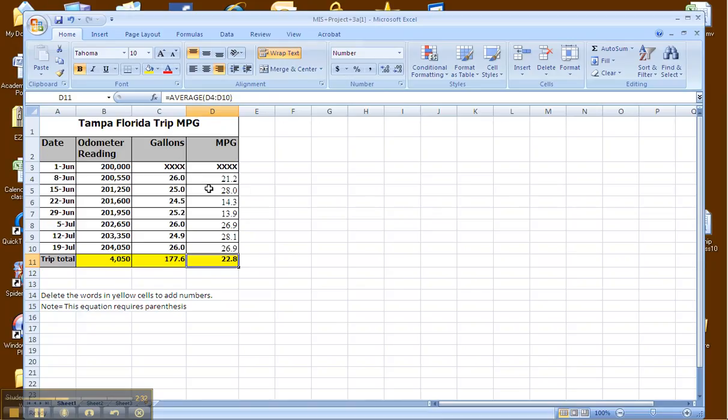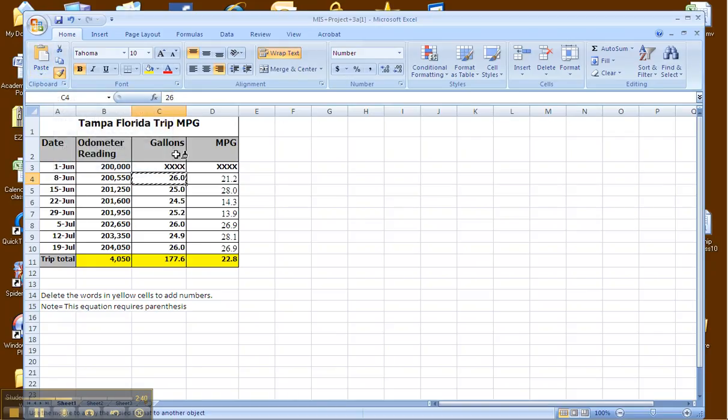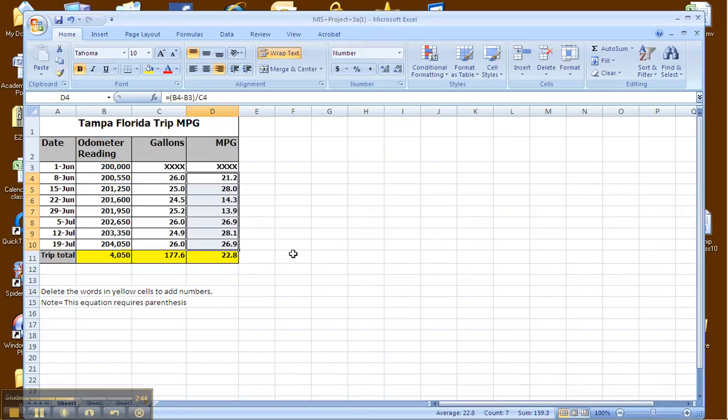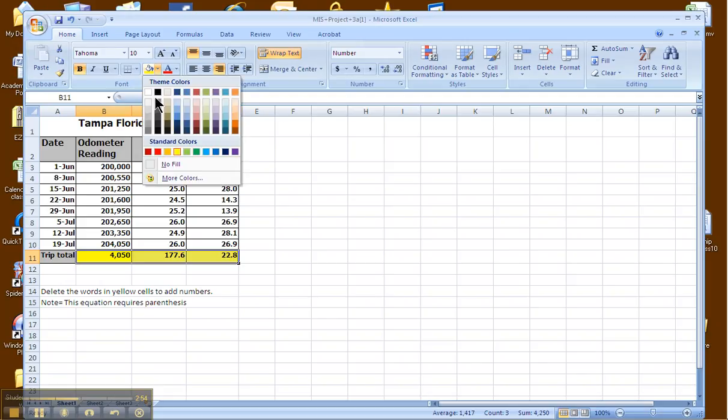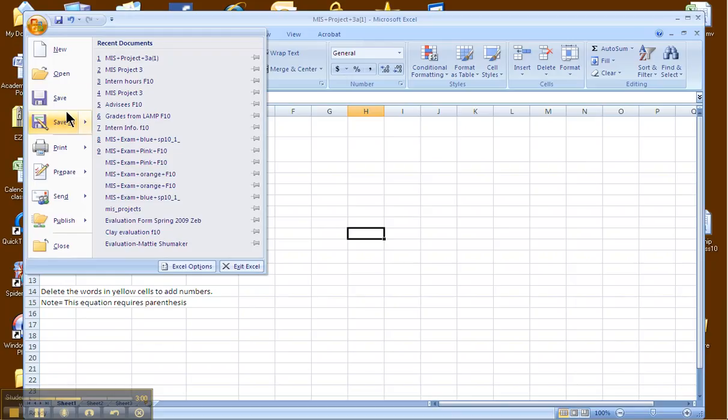These numbers here are not the same font as the other ones, so just click on any other number in the spreadsheet, click this Format Painter, and then highlight those numbers. And so we basically have it done. I probably wouldn't want yellow, but you do want to distinguish the subtitles and the totals in the spreadsheets. So I'm going to make this a tan color, for example. And so we're done.